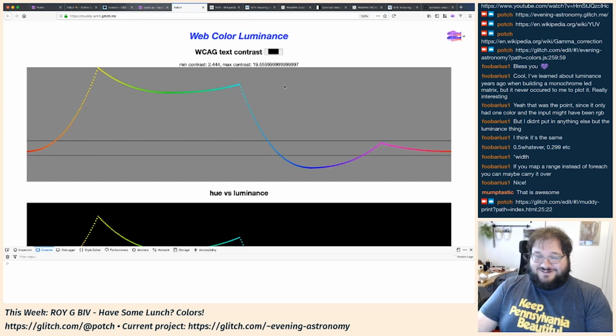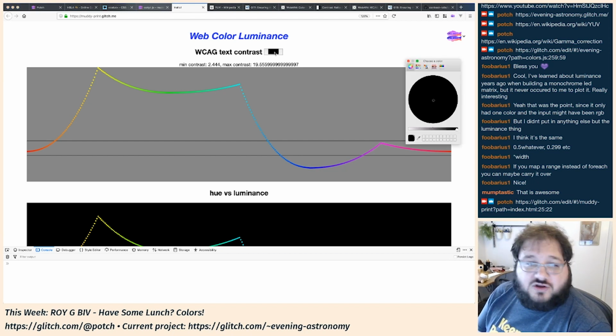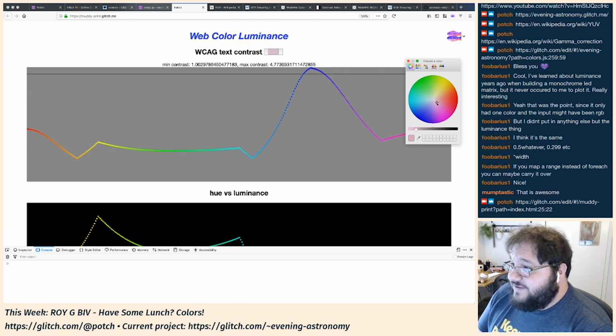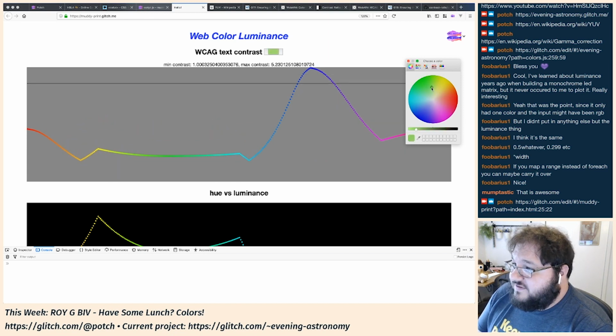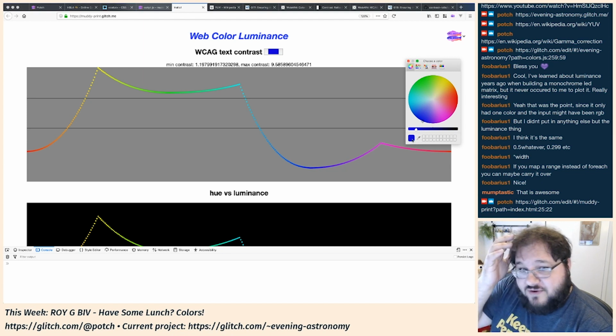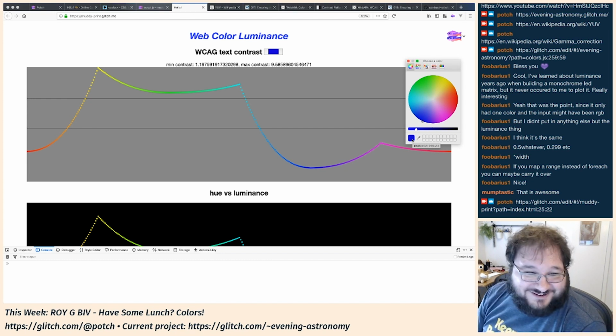There. Okay, so now our plot works as follows. You can select a color, and if you move it around, you'll see AAA and AA lines. So you can see with this color, only bright yellow passes muster.